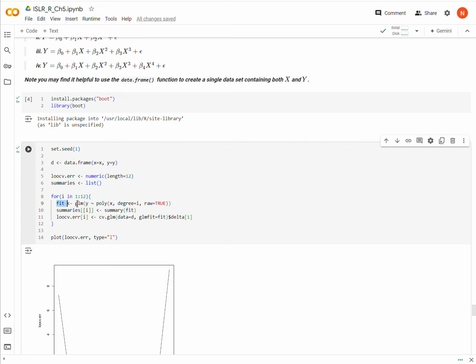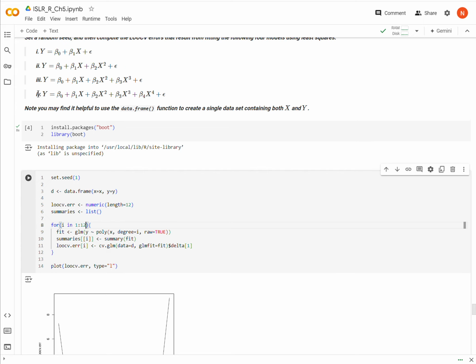What's in the for loop? Well, first I fit the model. Here's the model, and it's y being regressed on some polynomial term of x. What is the greatest degree for this polynomial term? Well, it's i. And what is i? i ranges from 1 to, now this should be 4, but I'm going to use 12. Why 4? Because we go all the way up to a fourth degree polynomial.